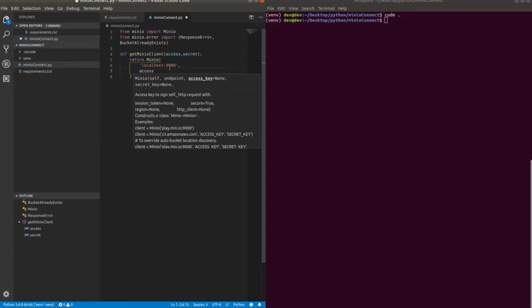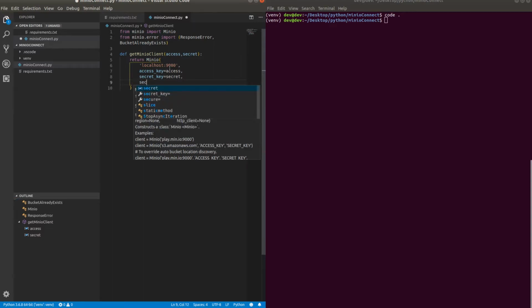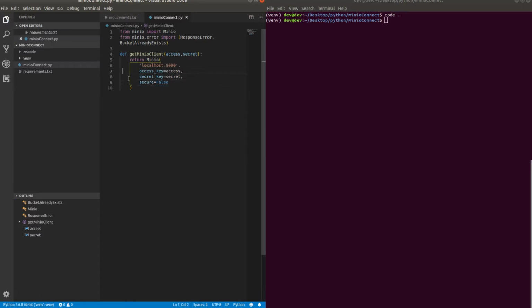And access key is going to be access, and secret key is going to be secret. And for the purpose of this demo, I'm also going to turn off the secure option because we're not going to be using SSL to connect to our server.